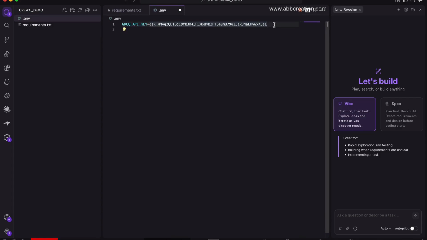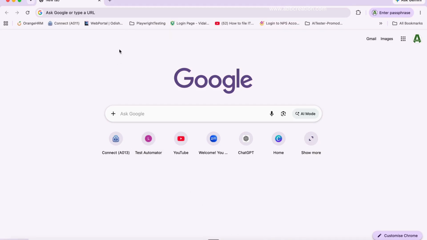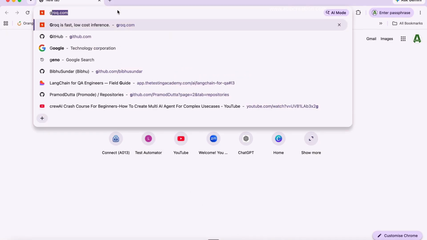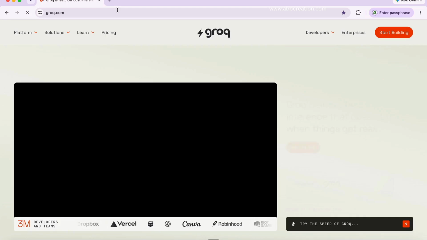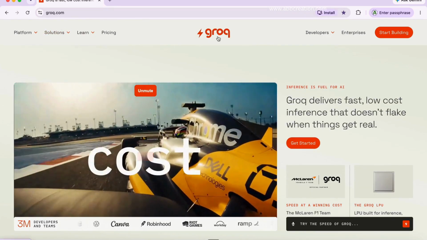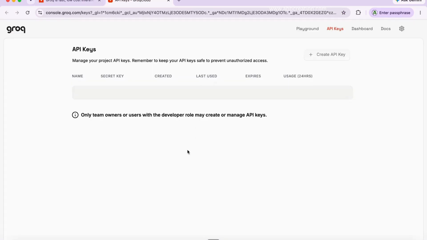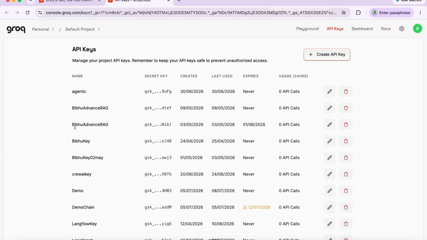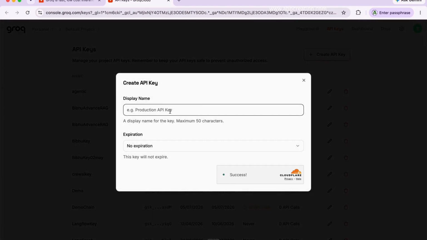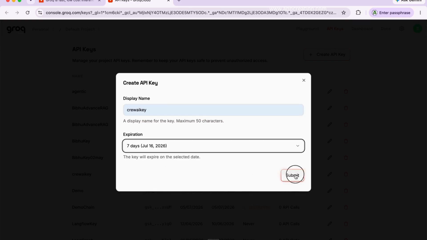How will you get this key? Go to your browser and search for Groq. Any model can be used, but in this demo I'm going to use Groq. You can use OpenAI, Claude, OpenRouter, or even your local model called Ollama, but I'm using Groq just for the demo. Go to the Groq site and go to free API keys, where you will find all your API keys. You can go ahead and create an API key here. I can name it crew AI key, give an expiration of 7 days, and submit it.